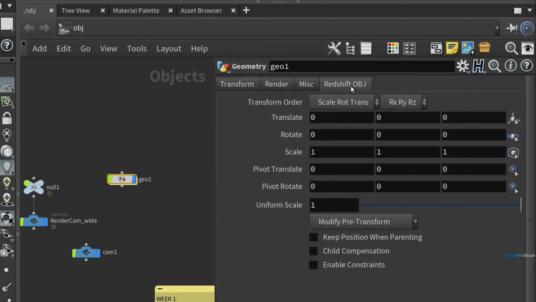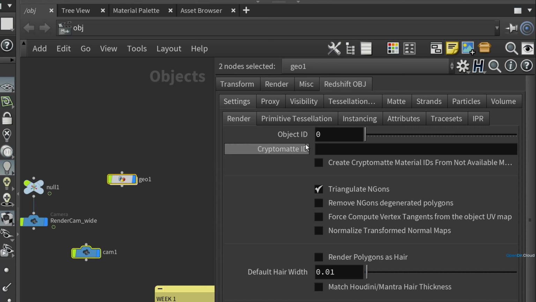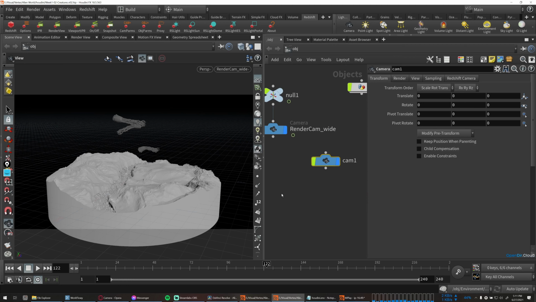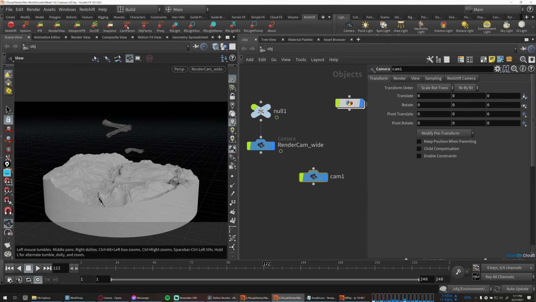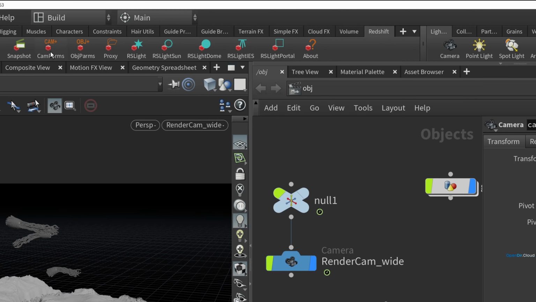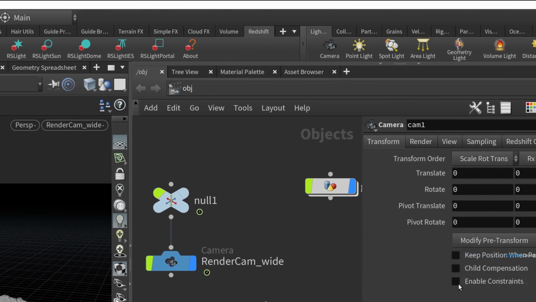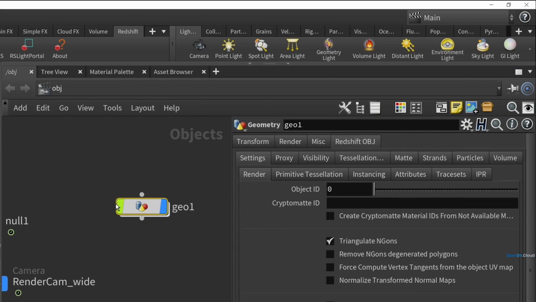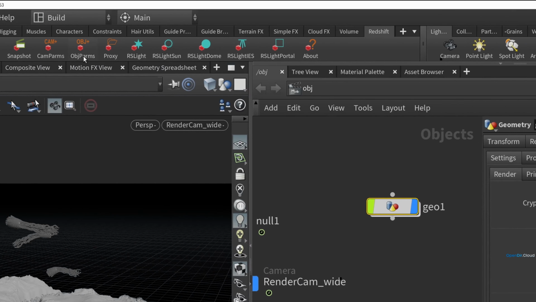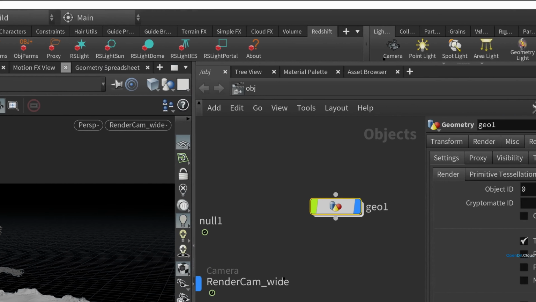But for existing scenes where you've created these nodes before installing Redshift, you might need to add these parameters with the shelf tool. So if you had already created your camera before installing Redshift, just select your camera, go to the Redshift shelf, and then you can hit this Cam Params button here, and that will add the Redshift parameters to your camera. Similarly, for these geometry objects, you can hit the OBJ params there, and that will add that tab for you.